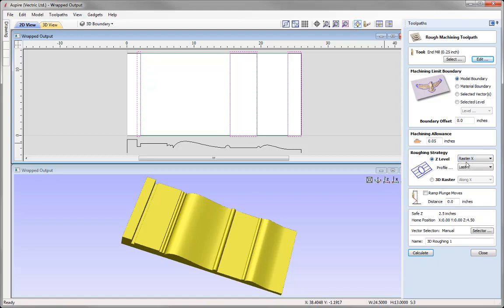Now, raster in X will cut along the X axis before stepping over, and this direction is very important when doing a rotary setup. So when we apply the raster X option, the tool will cut along the X axis, and then there will be a short rotary move, which is the equivalent of the step over, in which case the tool will just raster back again.